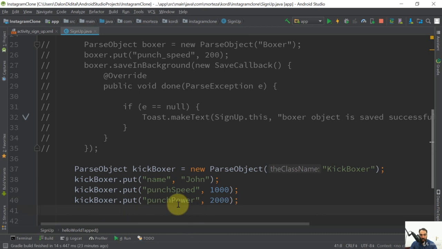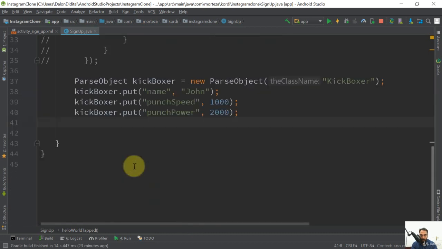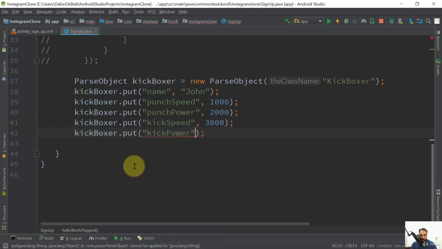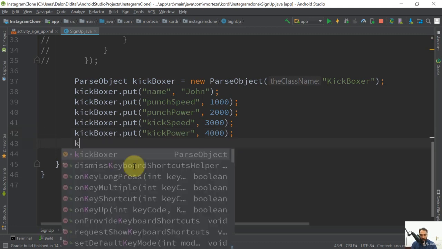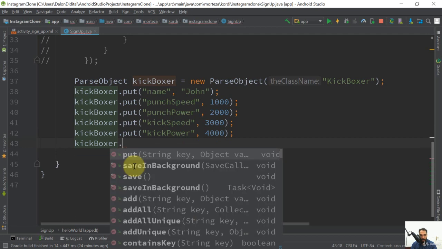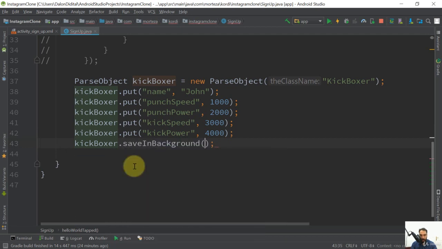Now we need to specify the kick speed and kick power. So kickboxer.put. It is going to be kickSpeed, comma, it is going to be 3000, and also the kickPower, comma. Here I'm going to use 4000. So that's it. Next, we just need to save this object in background. saveInBackground, so I need a callback.